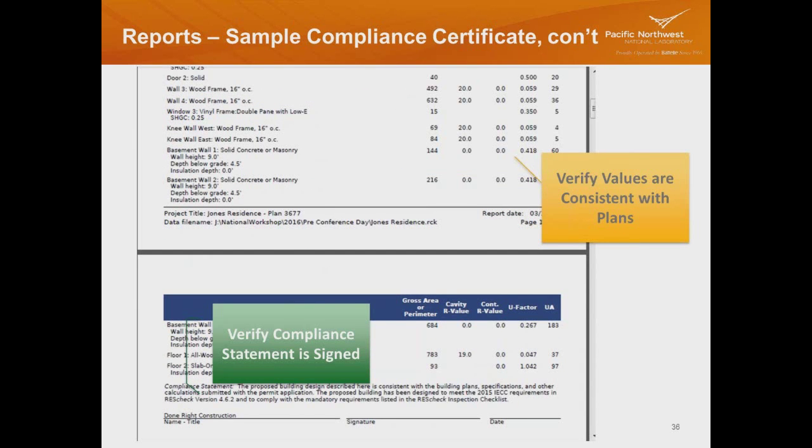And here is just scrolling down another screenshot of the rest of this project. So this is actually a case study that I have that we'll walk through real quickly, and then we'll get into the software. So the signature line down below, it shows Done Right Construction. Just kind of made that up. Anyway, that's where you can, under preferences in REScheck, customize your signature line if you want to, and then you would sign it, date it, and submit it.